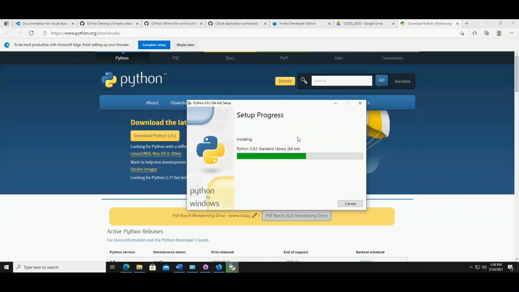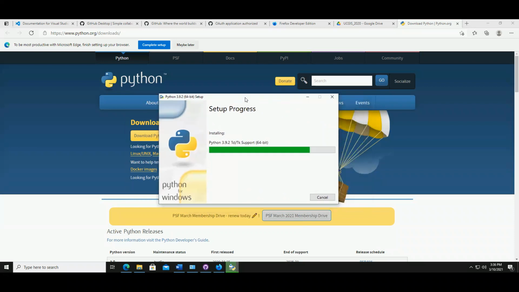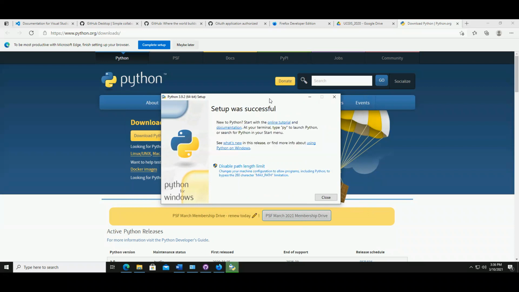It's installing, so wait for that. It shouldn't take a very long time, depending on how fast your computer works. Python is very robust, so really there are no tricky parts, as long as you follow my instructions here. So don't worry about this, and just click close. As long as you see setup was successful, that's fine.